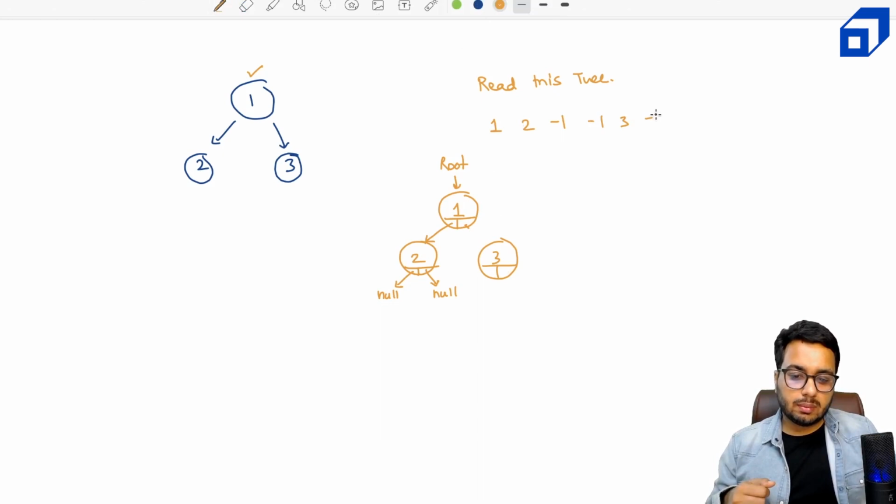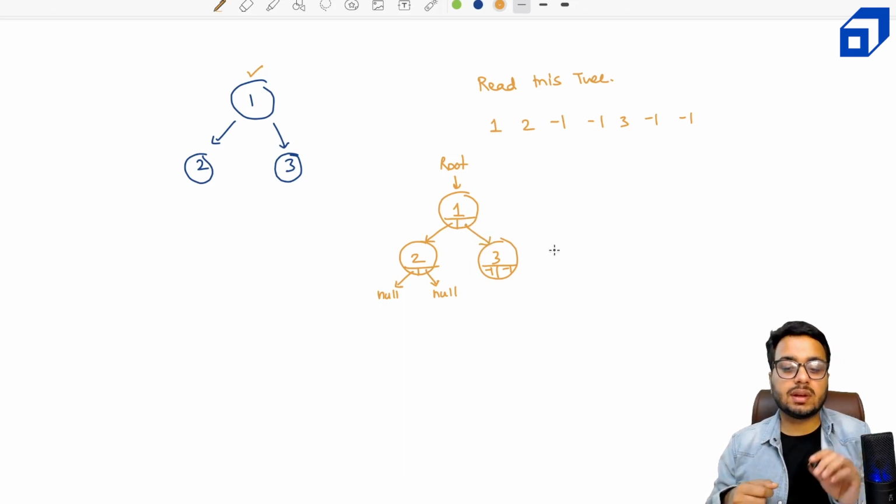So this value would be -1. What is there in the right of 3? Again, I say -1. Now this node is constructed, or in a way I can say this subtree has been constructed. So once it is constructed, I will return it back to the parent. The parent is 1. It will get connected here. So this will become more clear once I write the code. The idea is I will of course do it for a bigger tree as well. This is a little tricky.